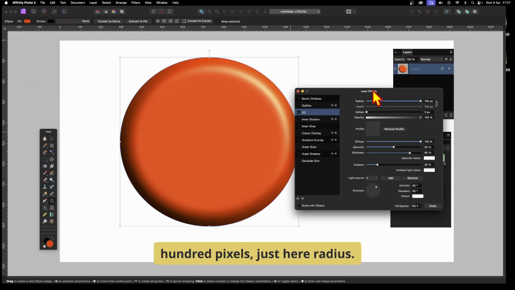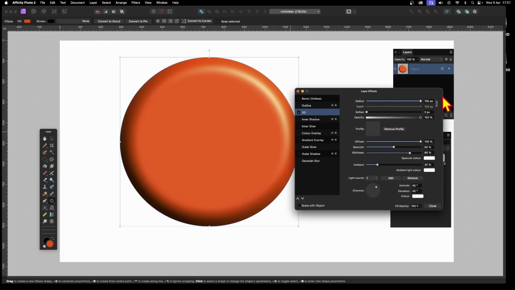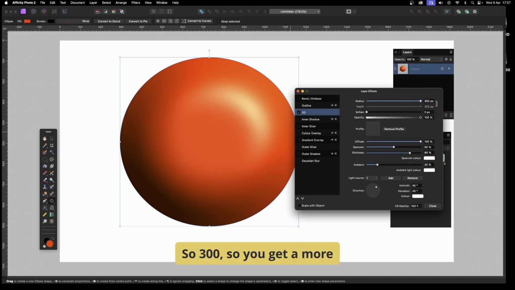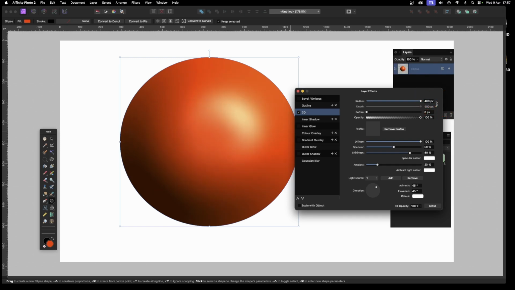goes up to 100 pixels, just here, radius. Well, you can override that. You can put it to, say, 300. So it's 300. So you get a more sort of rounded effect, or maybe 400. And you can vary it, obviously, in numerous ways just by changing this value. So I'm just going to go with 400 at this point.